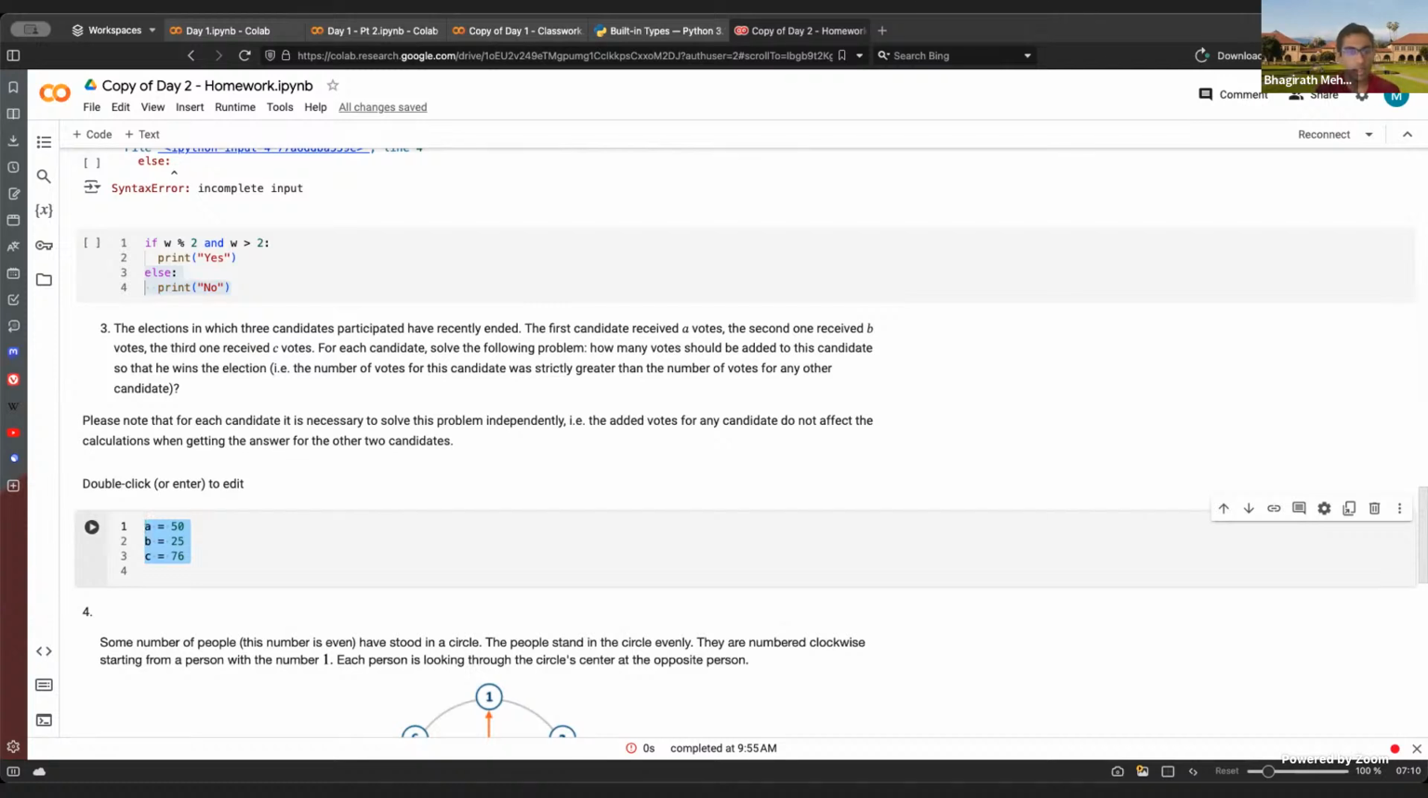Basically it's telling us, okay, for candidate A, how many more votes does candidate A need to win? And so if A is greater than B and A is greater than C, we've already won. If B is greater than C, then we just have to beat B, and if C is the greatest, then we have to beat C. And so this works for finding it for one candidate, and to find it for all three candidates, you could just call the function on a different order of candidates, if that makes sense.